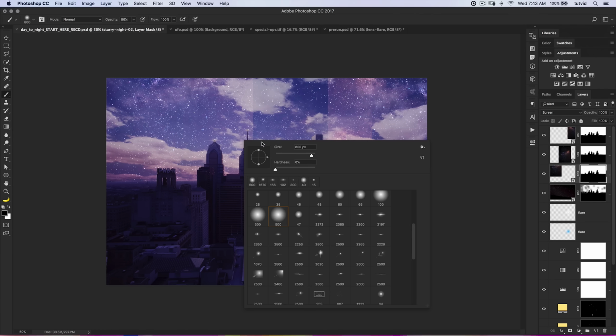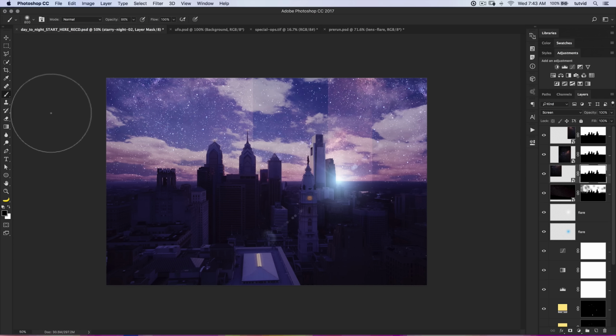I'm going to make it nice and large. You can just right click, and I may set mine up to 800%. And I'm going to paint along there. And you can see it just blends that edge right together. All right, and then over here we've got two edges.